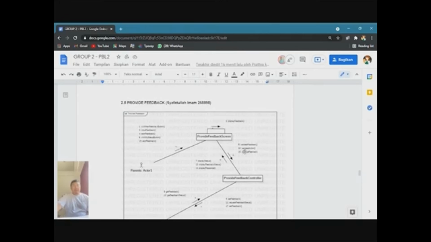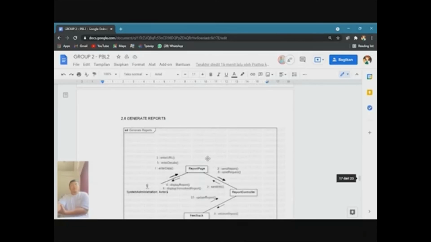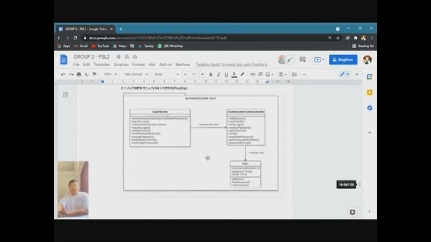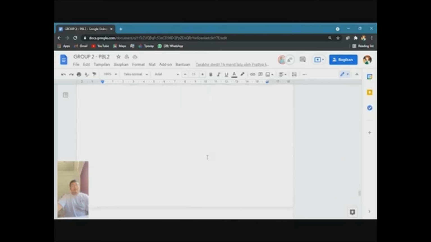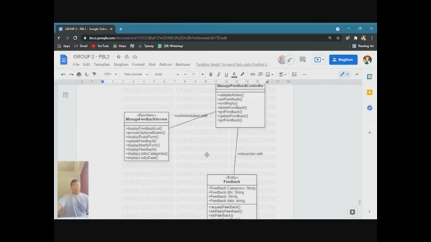And the next diagram is the class diagram. In the class diagram, we don't need to state the actor, but it will show what the attributes are on each object and its relation with other objects.